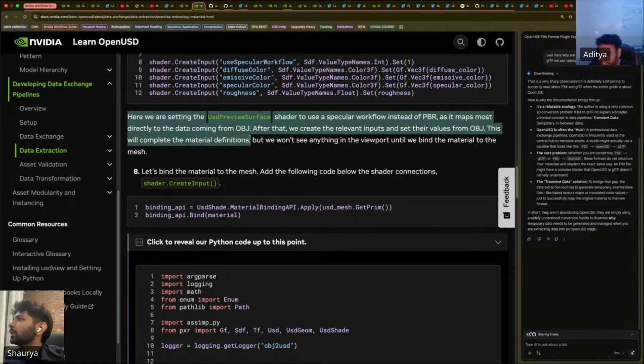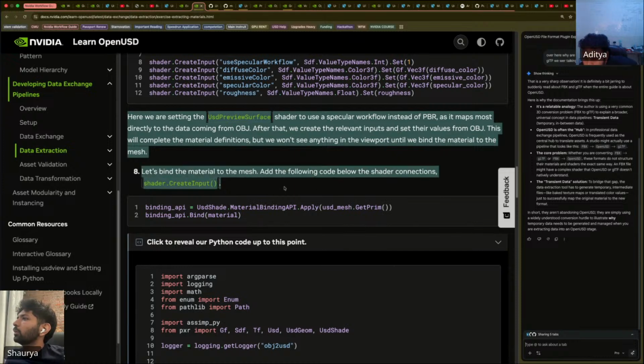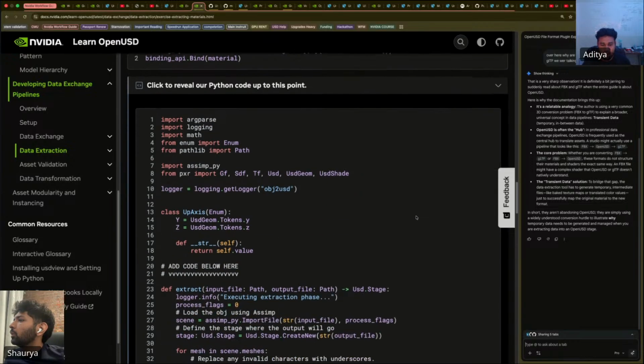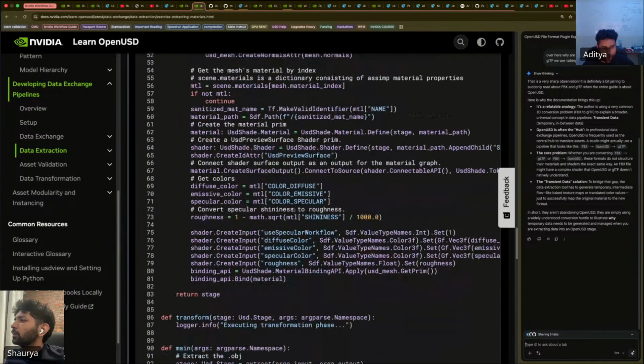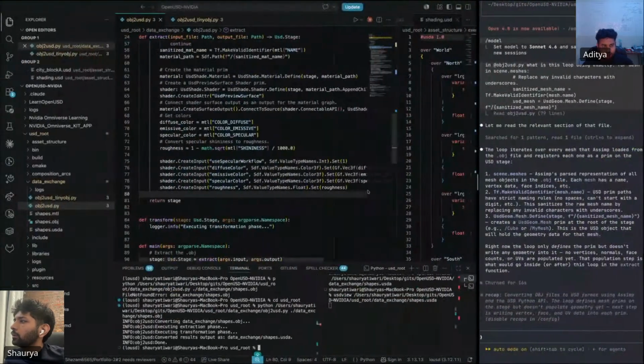This will complete the material definition, but we won't see anything in the viewport until we bind the material to the mesh. Let's bind the material to the mesh. Add the following shader info below. Binding API, USD shader binding. Okay.